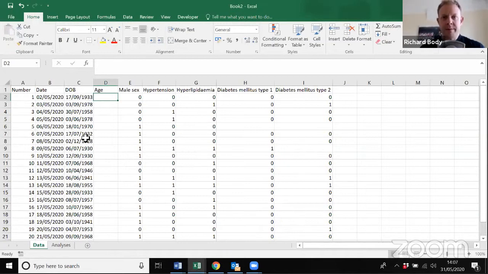Hello. So in response to the needs of one of my students, I'm going to talk through how you analyze a database from clinical research. We're going to go through the very basics in this first tutorial, and I'm going to talk about how we do that in Microsoft Excel.